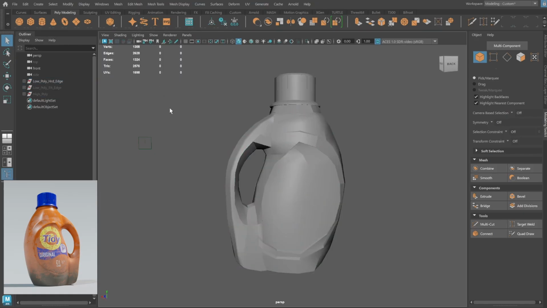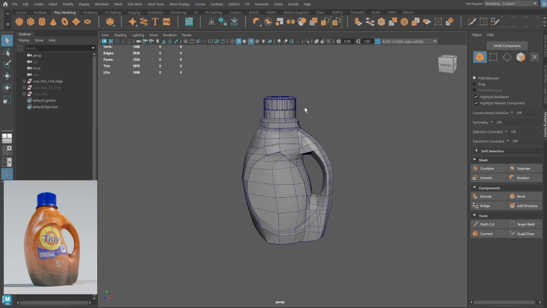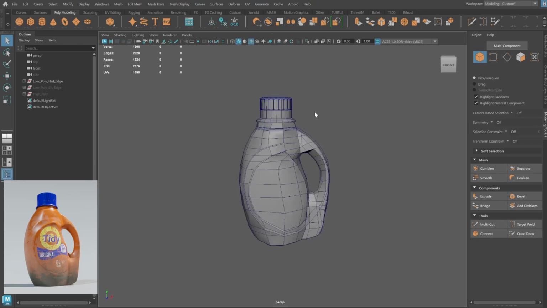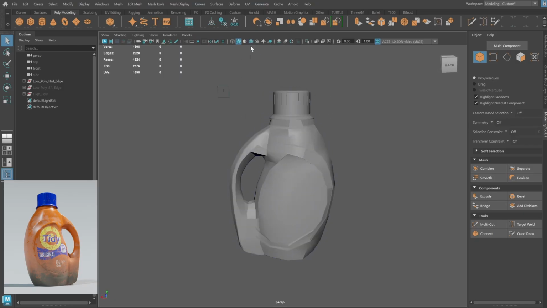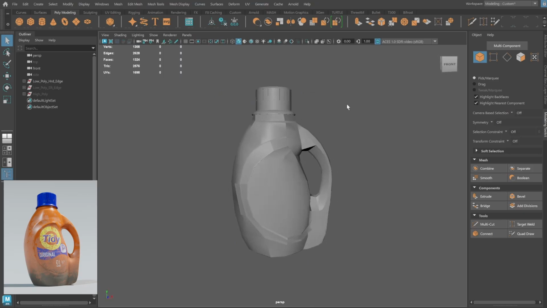The first group is the low poly hard edge model that we essentially start out with. This is where we left off. This is not in smooth preview. This is essentially what it initially looks like.